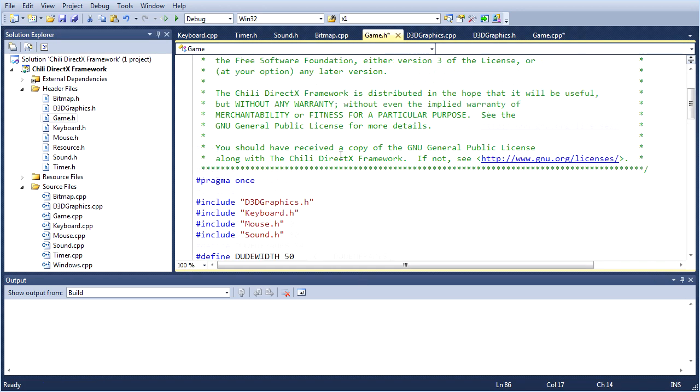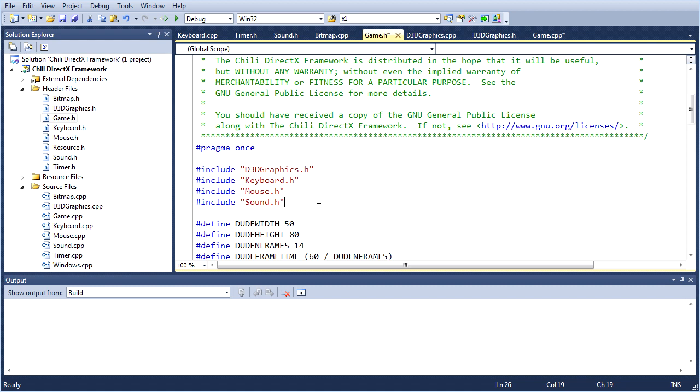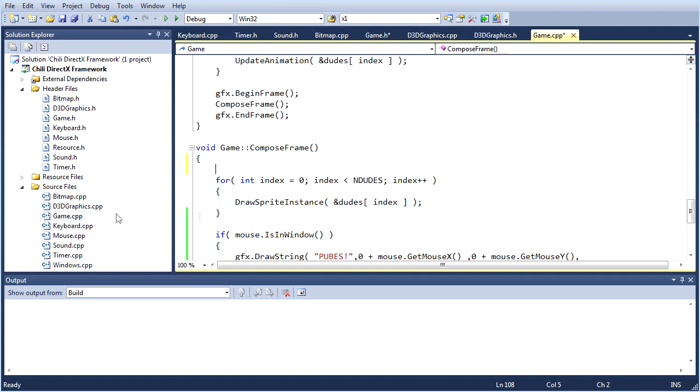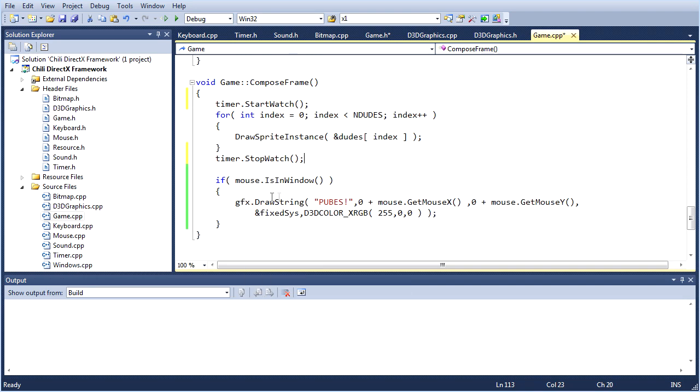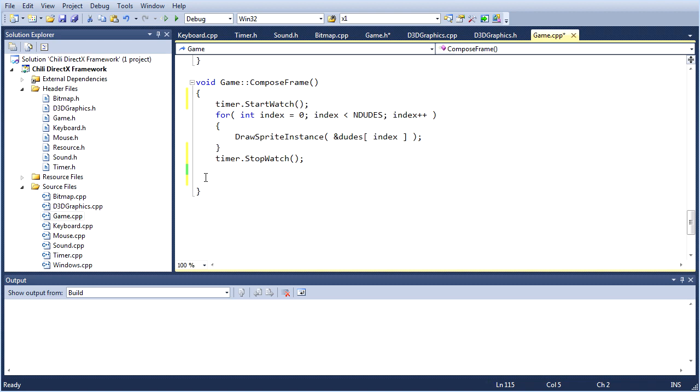If we're going to use the timer, we have to include its header file. So #include timer.h. No, there. Good. Now, timer dot start watch, there. And timer dot stopwatch. Alright. We'll get rid of this mouse thing here. That is not necessary.